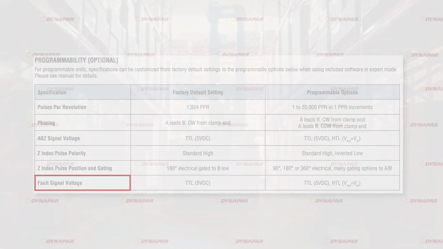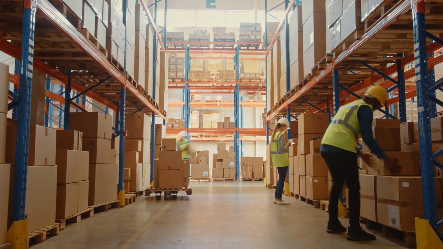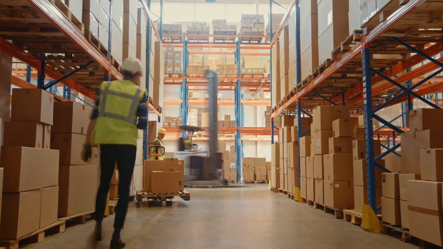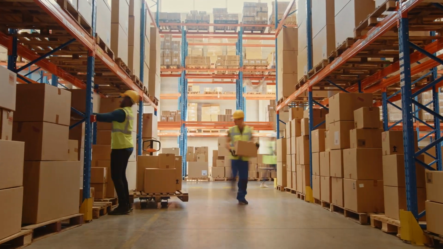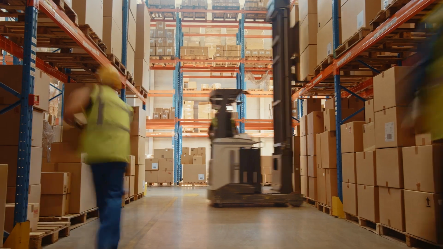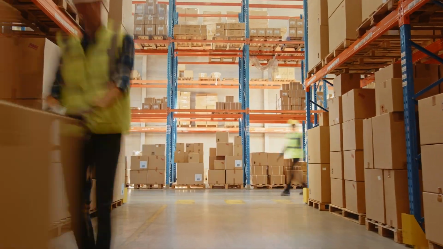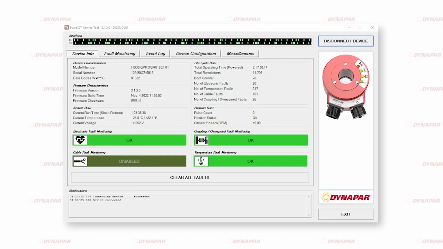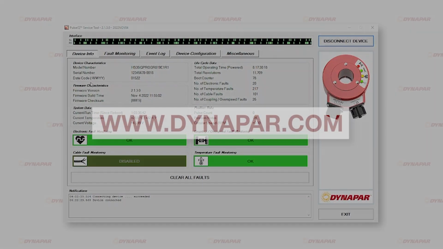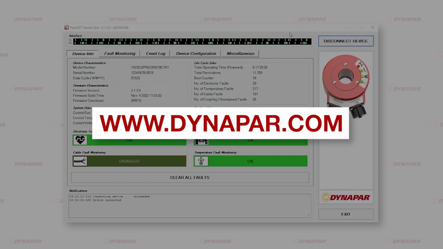The programmable capabilities of the HS35iQ encoder with PulseIQ technology allow the flexibility of stocking a single encoder for a variety of applications. This will help to reduce downtime and keep inventory low. If you have not completed the initial installation and setup of your HS35iQ encoder, please visit Dynapar.com, where you can find other videos and resources, including an installation manual and a software manual.